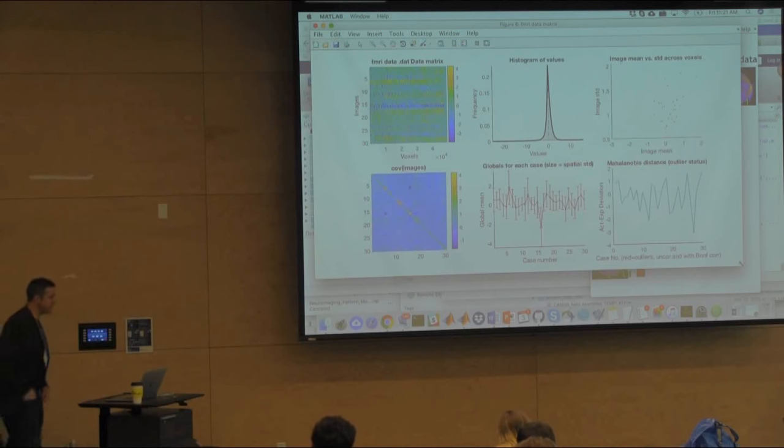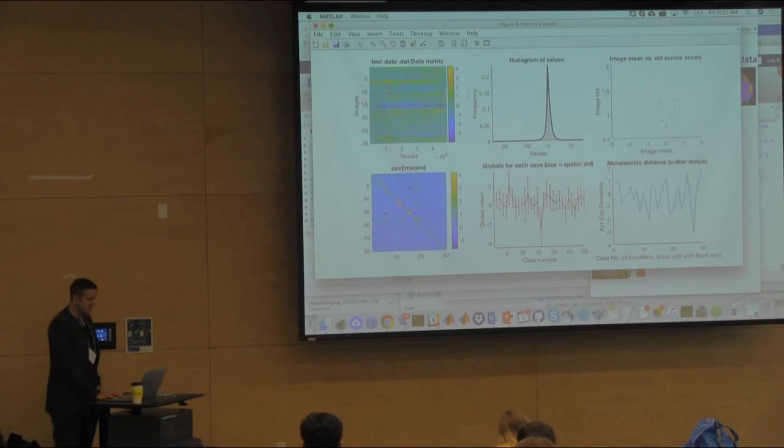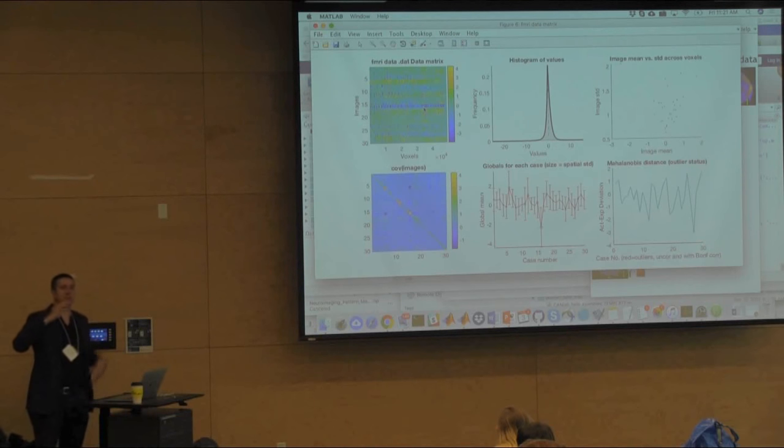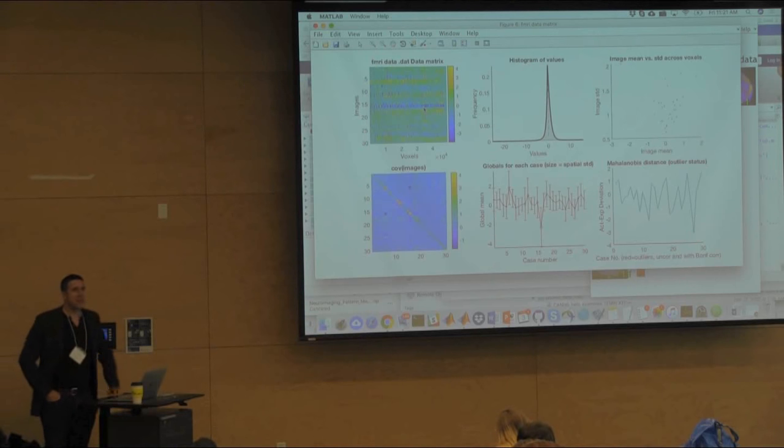And the idea is that it shows you this. This is voxels by images. So it shows you all of the data. Each row is a subject. And what you can see here is that subject 6 is really bright and subject 16 is really blue. So they basically have a global shift in these contrast images. You can see that instantly there. That gives you something to think about.